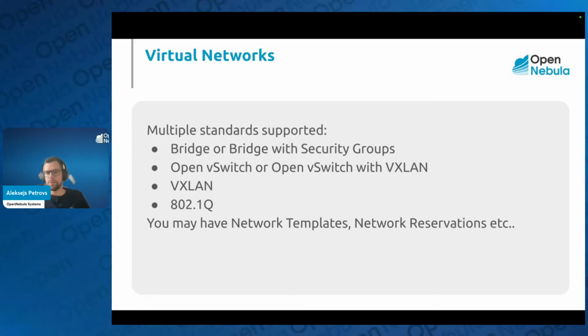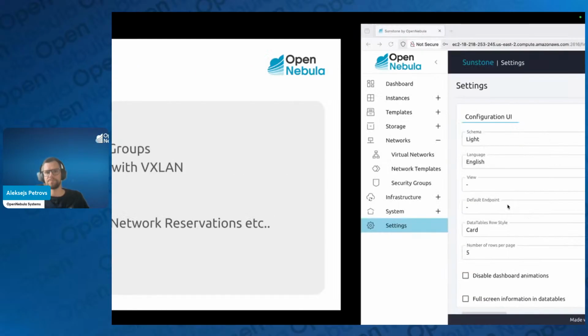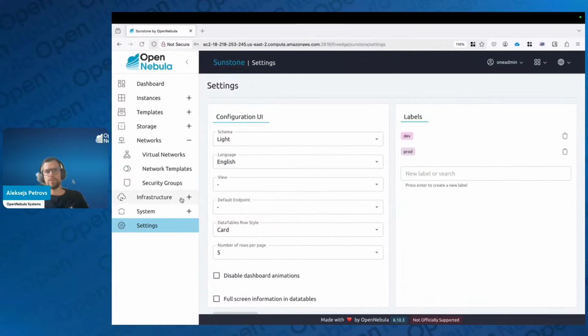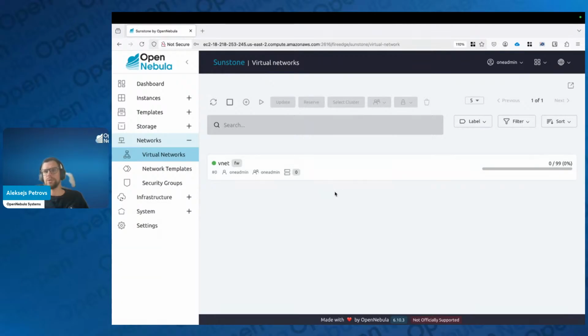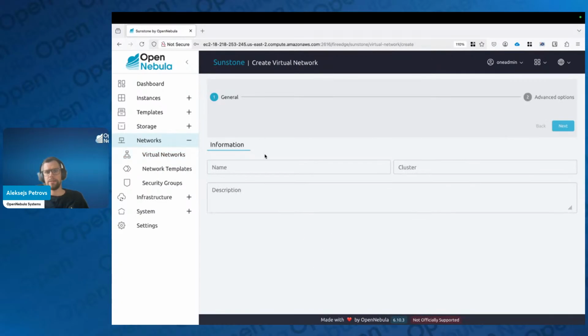Or you may have a network reservation, which is also very useful if you just want to take a chunk of a network, reserve an X amount of IP addresses, and then hand over this network to some kind of user and not provide access to the main network. So all the networks are controlled under Networks, Virtual Networks. That's where you create your virtual networks, right? Just click plus, and here we go.